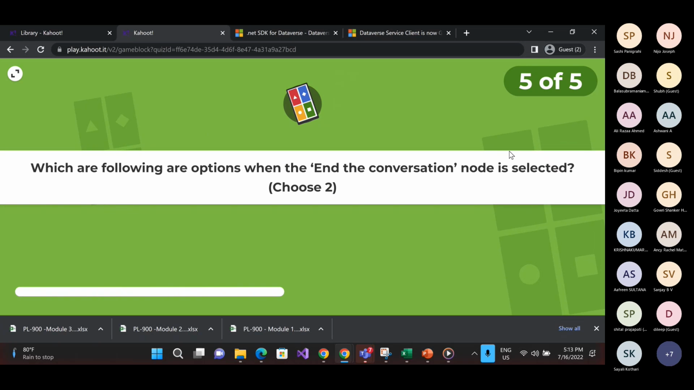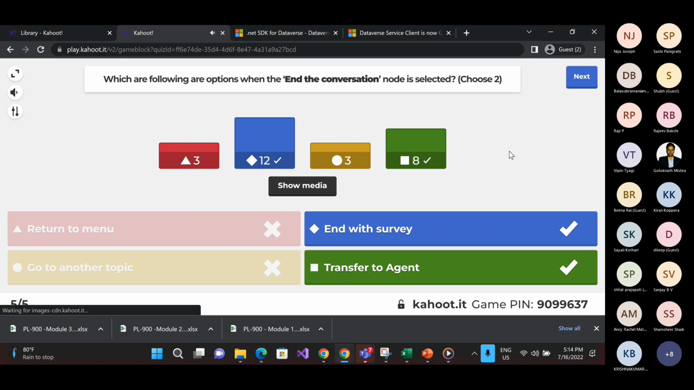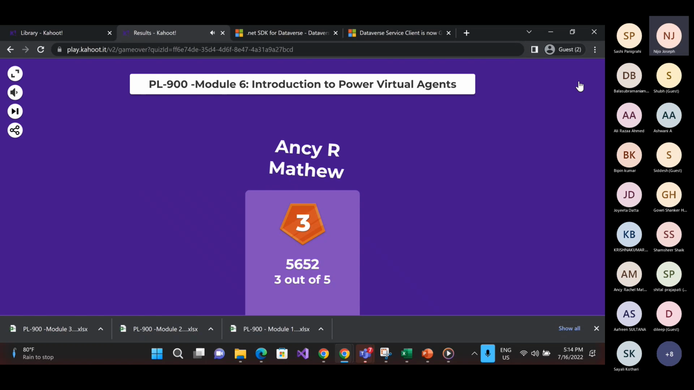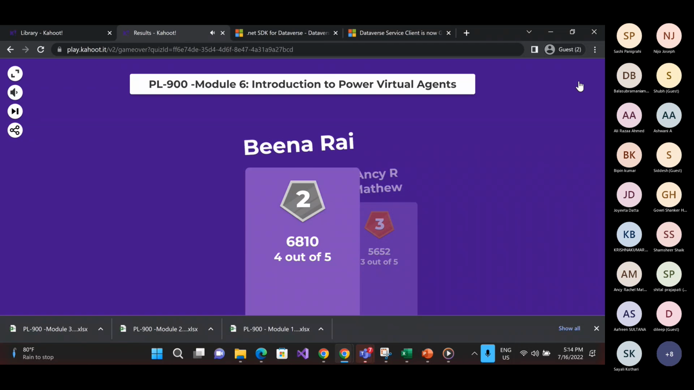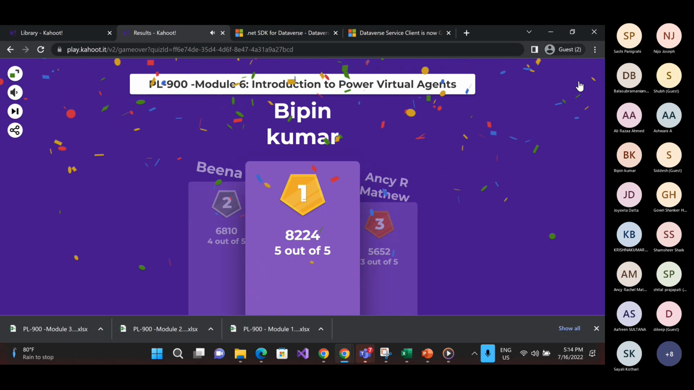Which of the following options apply when the end of conversation node is selected? You need to choose two options. Return to menu, end with survey, go to another topic, transfer to agent. Right, correct answer. So let's see who are the winners. We have Ansi in third position, Bina in second, and Bipin in the first.